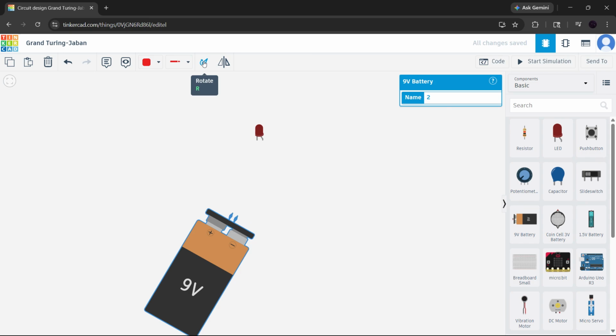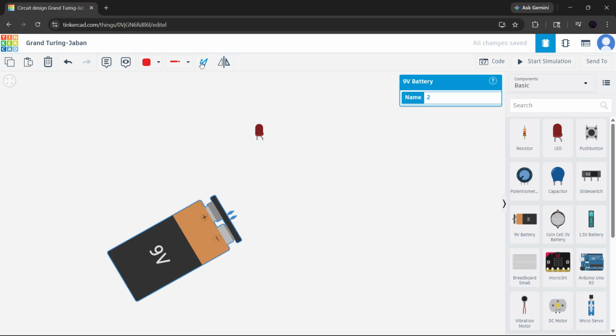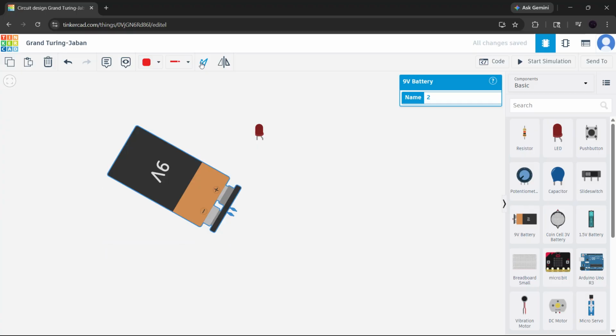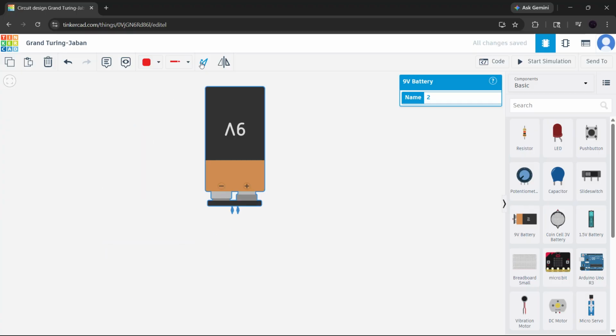First, select the component by clicking on it. Then look at the top left menu bar. You'll see a rotate icon, which looks like a curved arrow, and it sits right next to the delete or trash can icon. Click that rotate icon, and Tinkercad will turn the selected component. If you need to rotate it again, just click the icon another time until it's in the correct position.